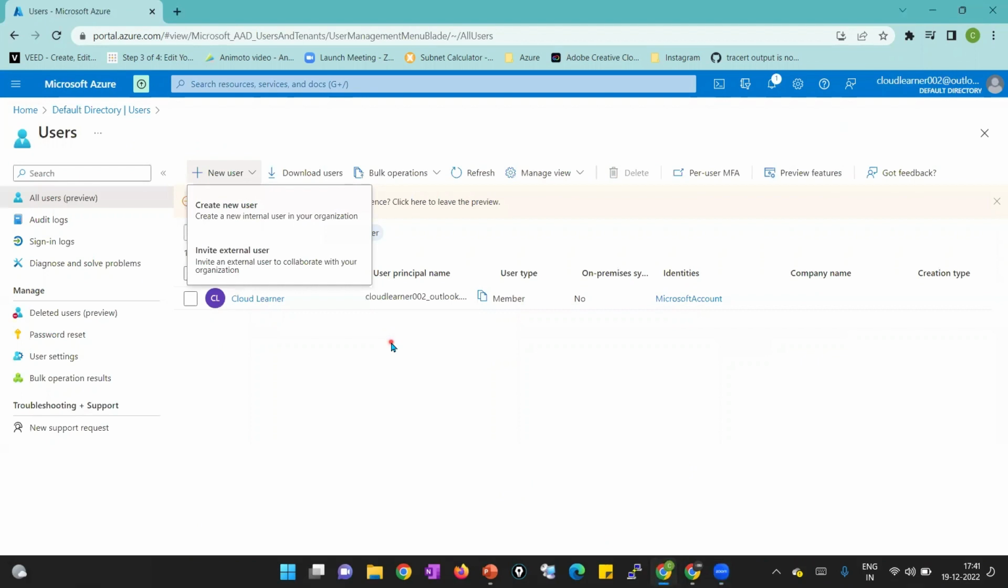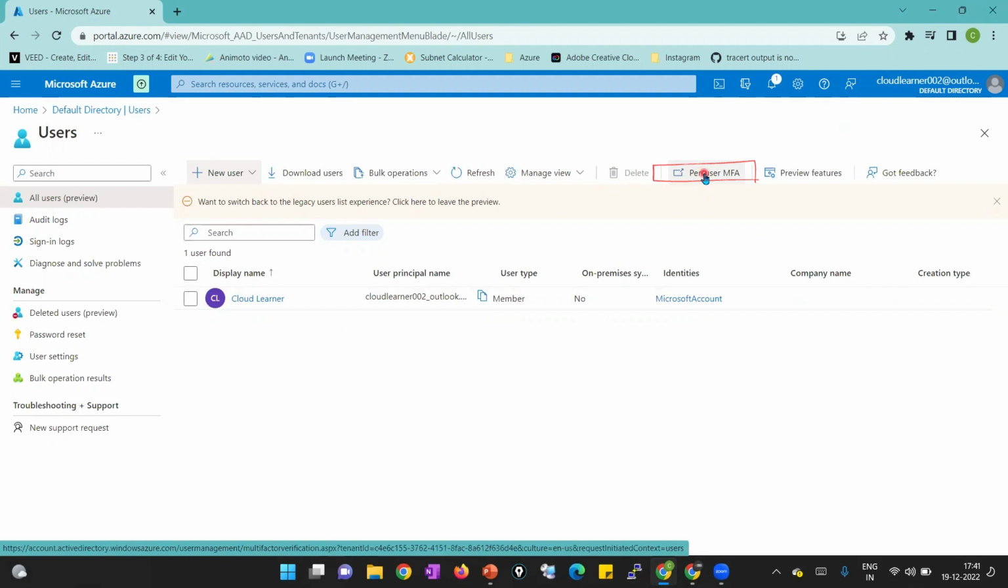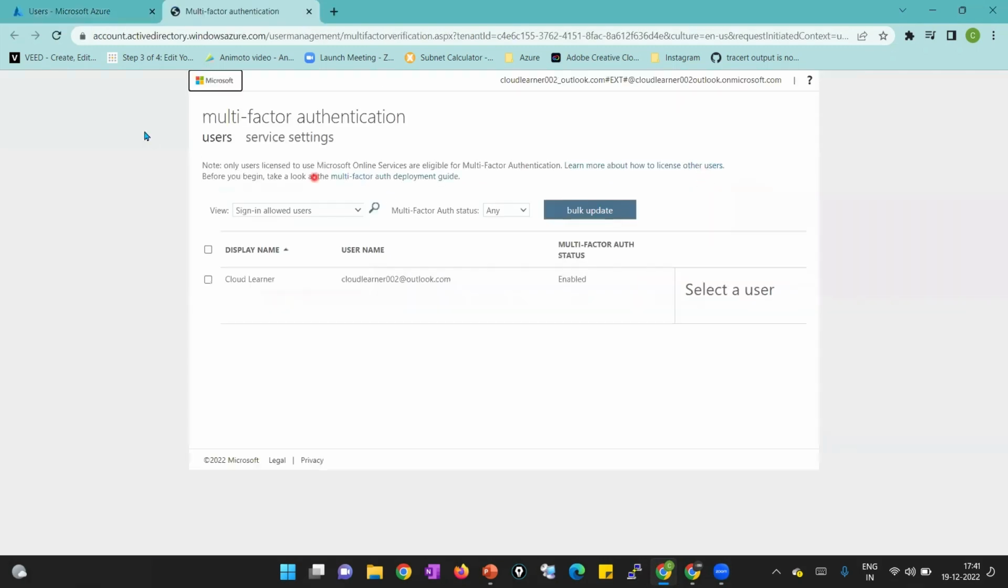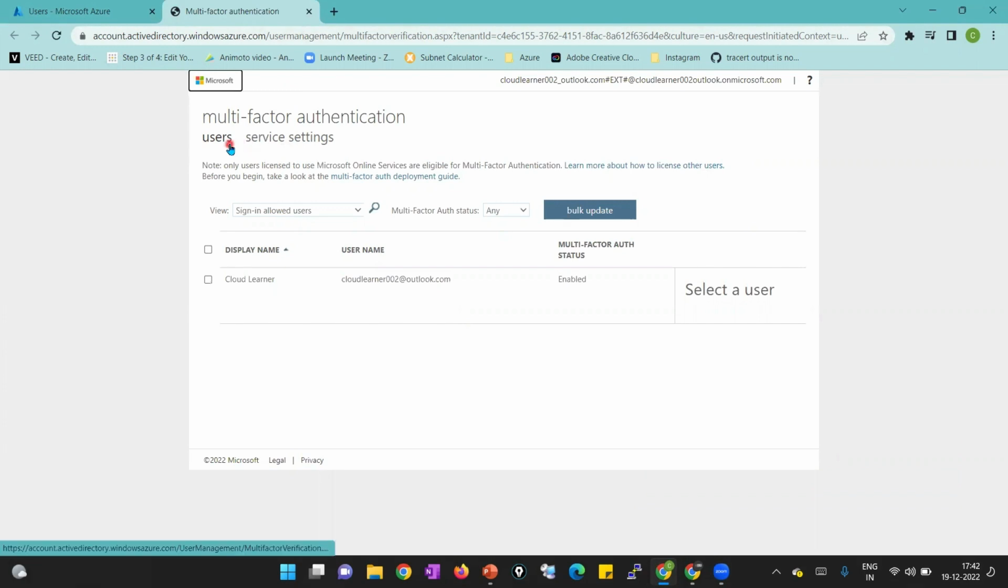Now we will understand multi-factor authentication overview by clicking on the per user MFA option, which is available on the screen. Once you click on it, it will take you to another browser web page where you can see the web page URL as account.activedirectory.windowsazure.com. So this is the multi-factor authentication page. Here you can see users option, service settings option. Users option will list you all the users that are available in your Azure Active Directory.